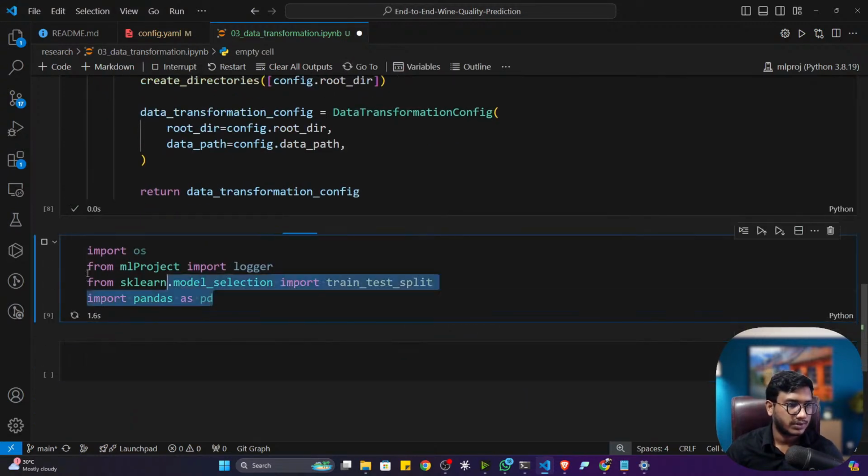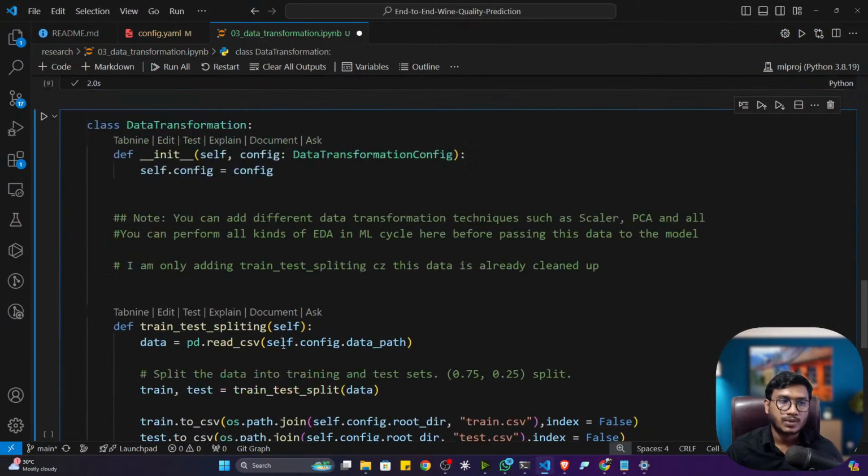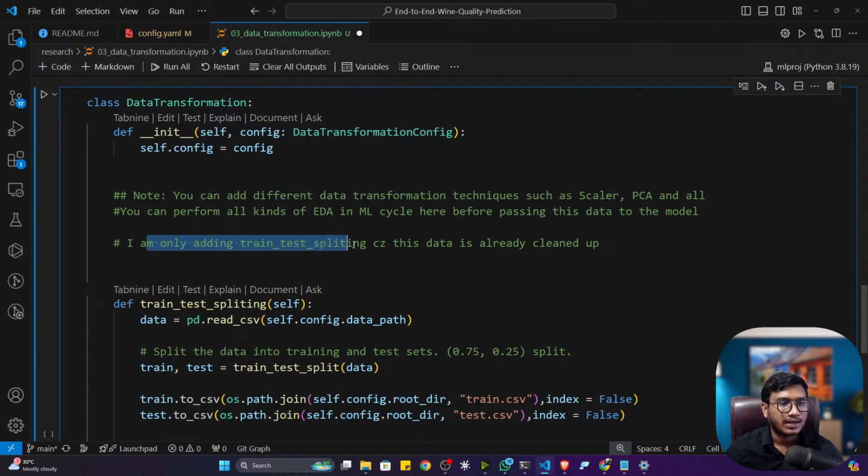So this is my component. See here, we'll be only performing the data train test split operation. But here I already added, you can add different data transformation techniques such as scaler, PCA. You can also perform different kinds of EDA in the machine learning lifecycle. Here I'm only adding train test split because this is already cleaned up data. This is the demo I'm showing you.